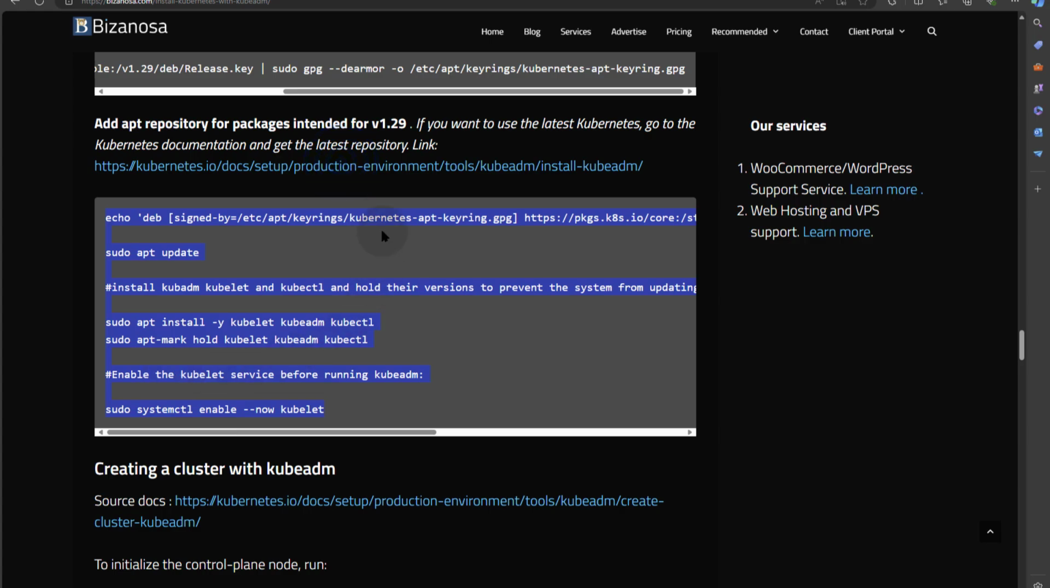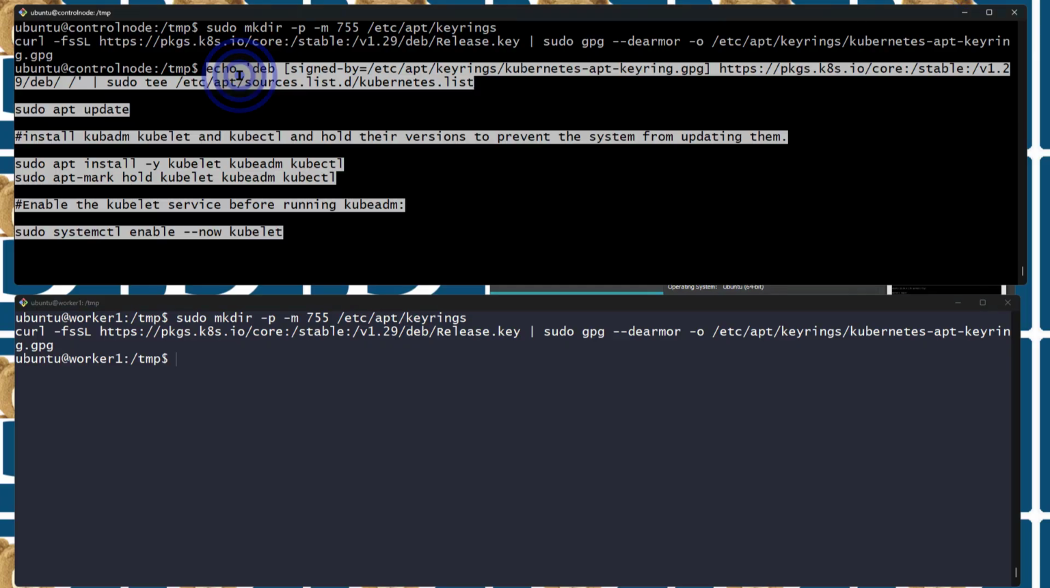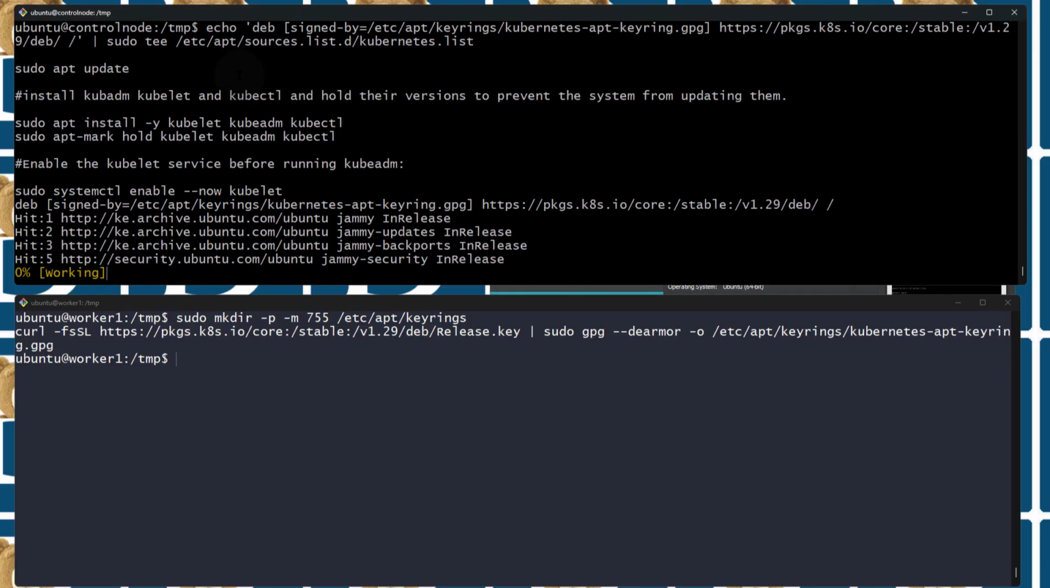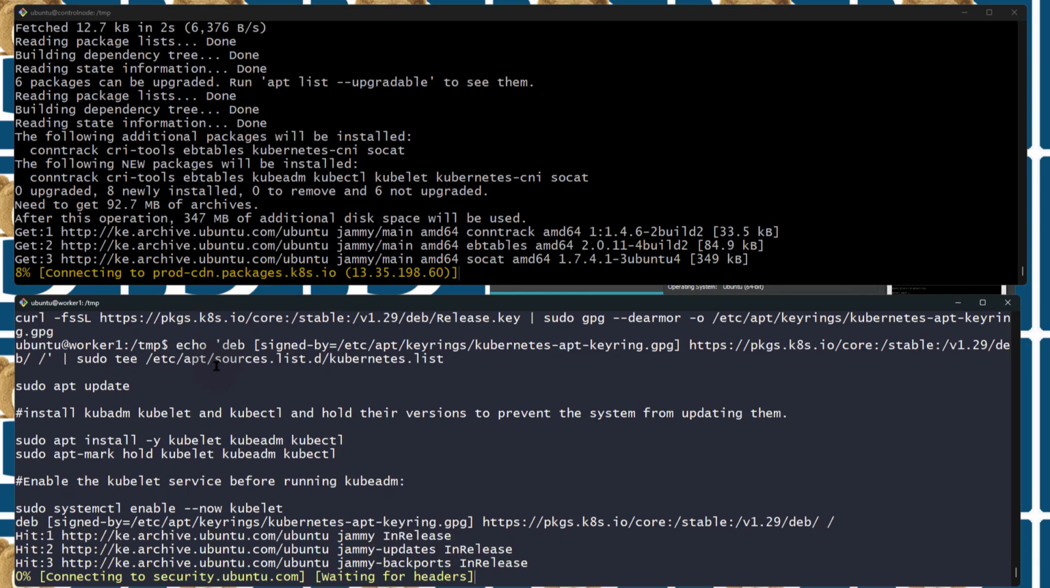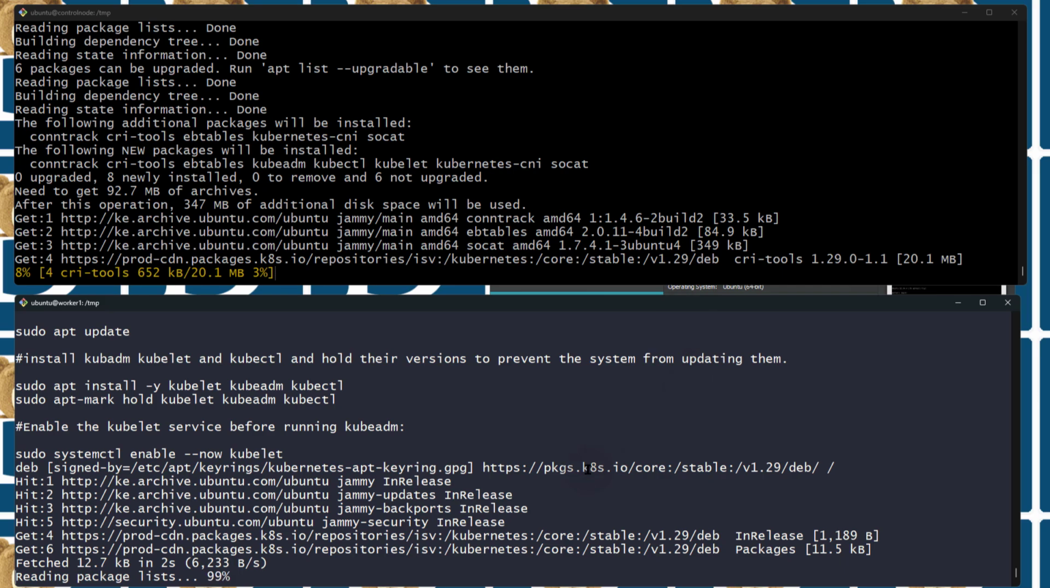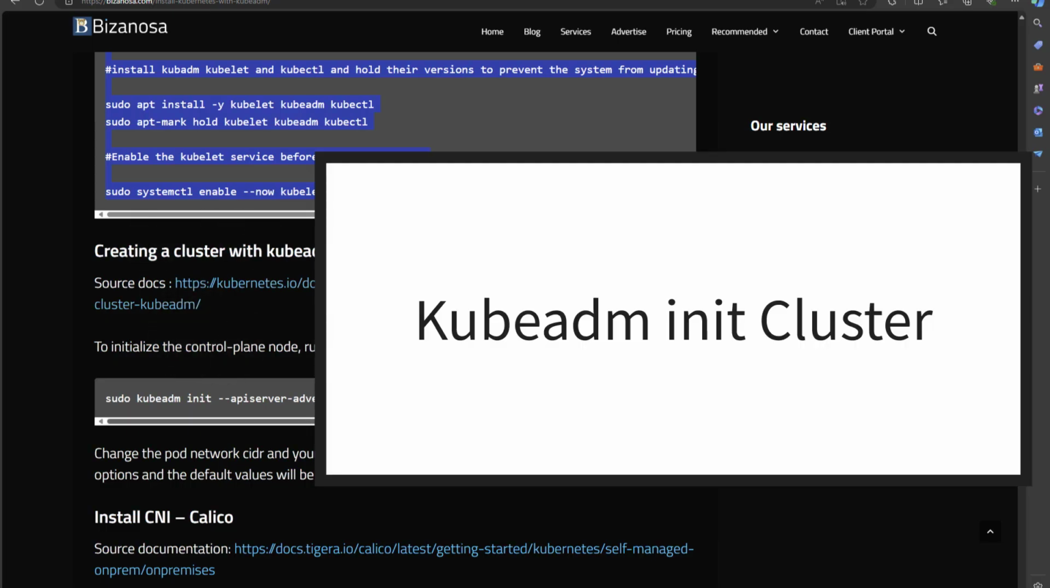Copy. So this is going to add the repository and install this, and then it's going to hold them. To hold them simply means that they should not be updated. Shift insert, enter. Down here as well, shift insert, enter. So let kubelet kubeadm install. We are going to initiate our cluster.